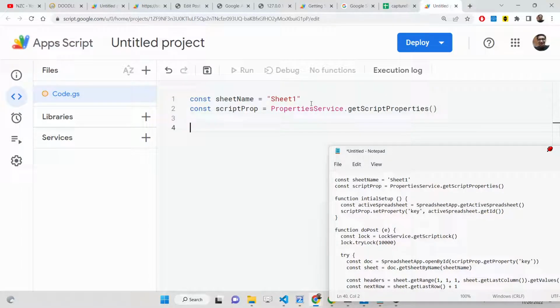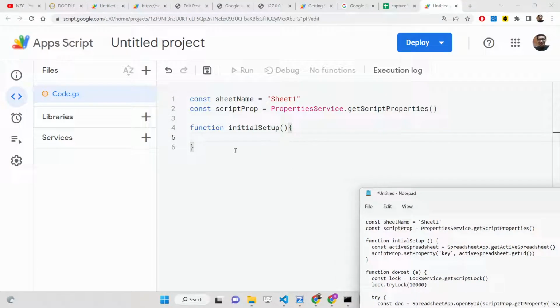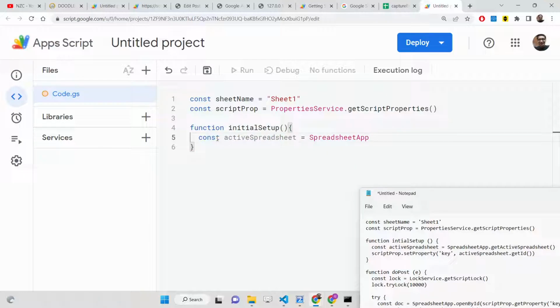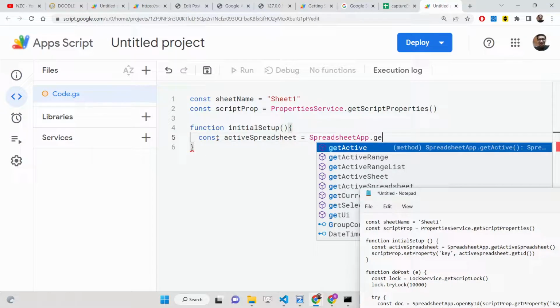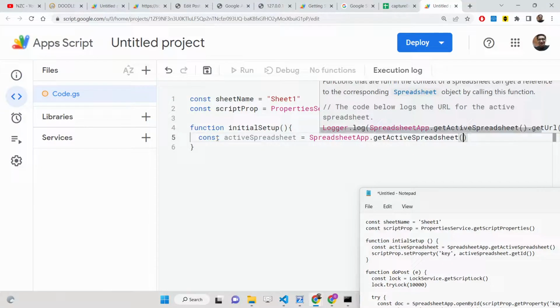It will get the properties of the script, and now we need to create an initial setup method, guys, where we need to grant the permission from the user to use this spreadsheet application. For doing this, we need to create a new variable called activeSpreadsheet. What is the activeSpreadsheet? This needs to be equal to SpreadsheetApp. This is the actual API that we are using, and this contains a method which is getActiveSpreadsheet. This is a method.